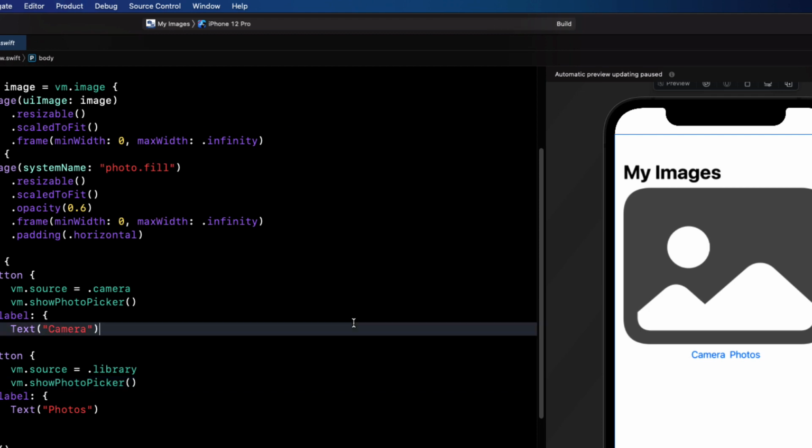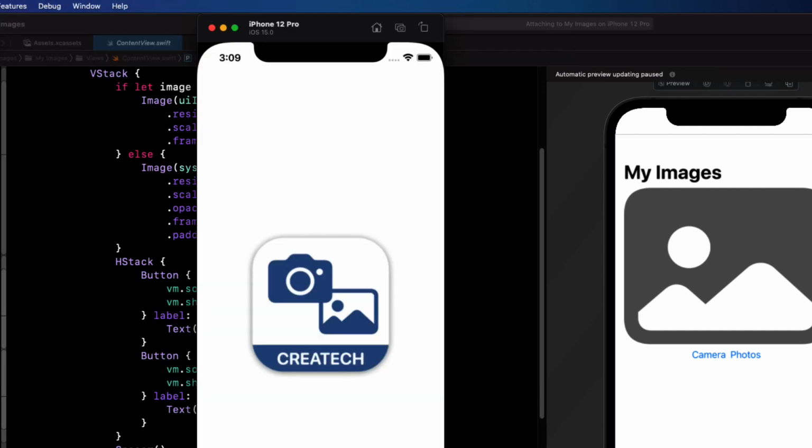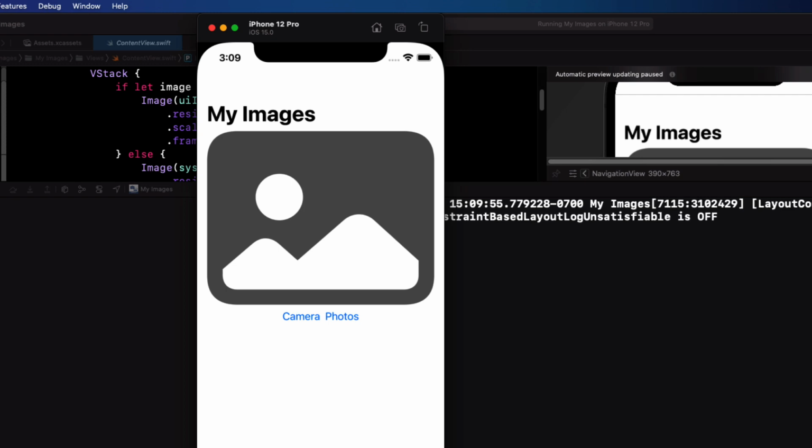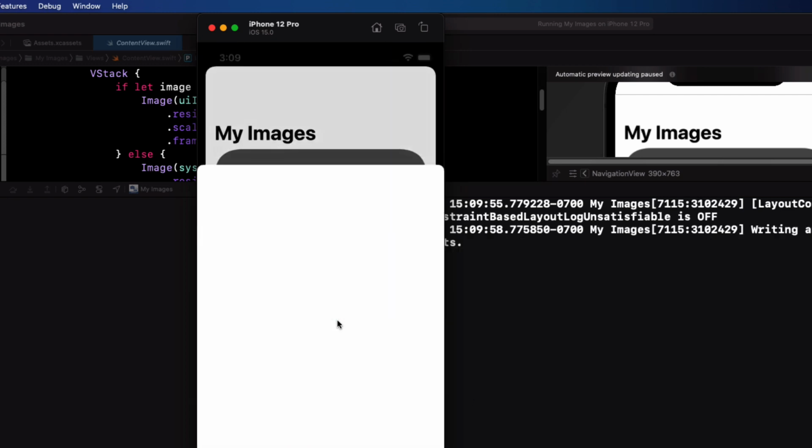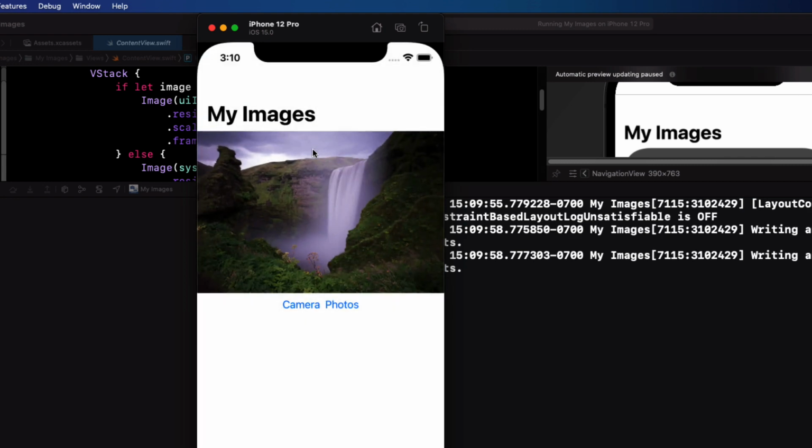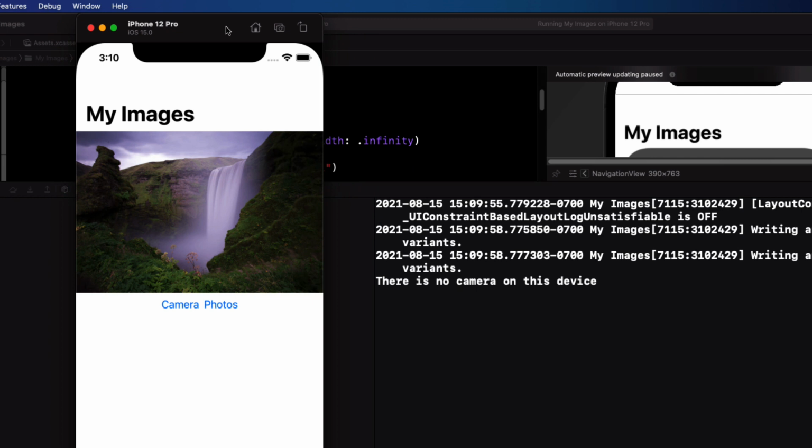Let's test now, and we'll notice that these warnings no longer show in the console. If I tap on the Photos button, that still works. However, if I tap on the Camera button, we'll now get a printout indicating that there is no camera on this device. So that's perfect.